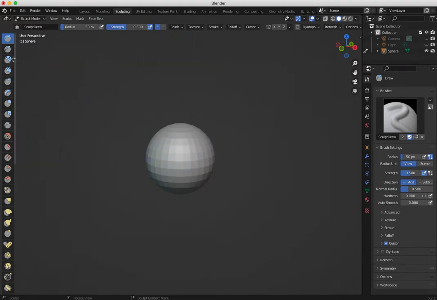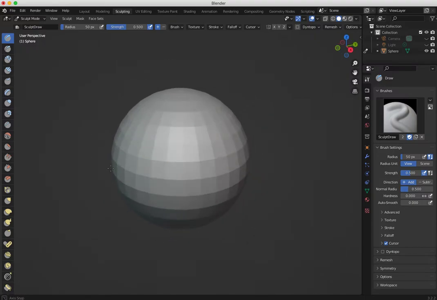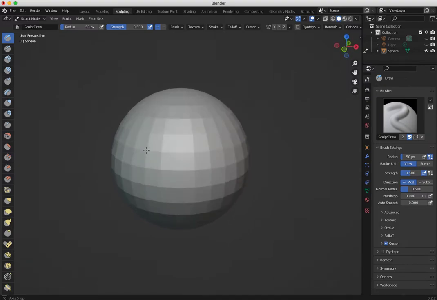On the left, we have our brushes. I'm not going to go through all of them, just give a quick overview. We're also going to look at some non-deforming brushes as well. And I'm going to talk a little bit about subdivision surfaces and the multi-resolution subdivision surface. So that's what we're going to look at.